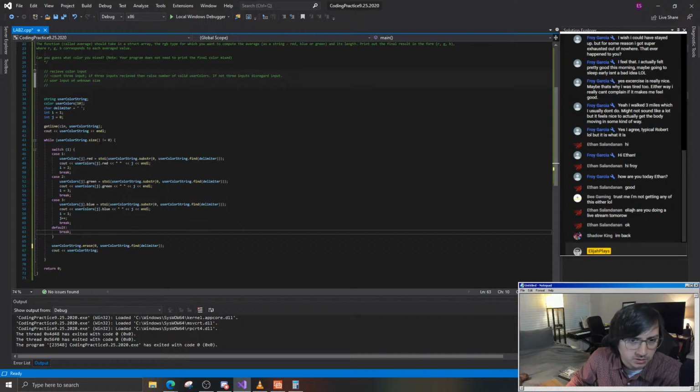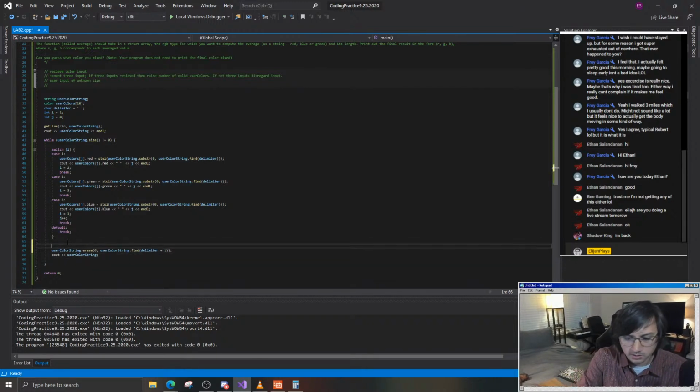This isn't supposed to do this. User color string switch. We got the user string erase from 0 to the delimiter, which is my, space. Should be like that. Okay, how about we do this?